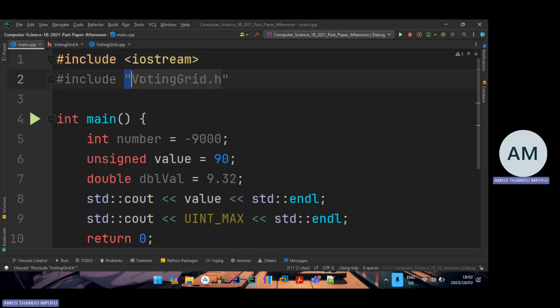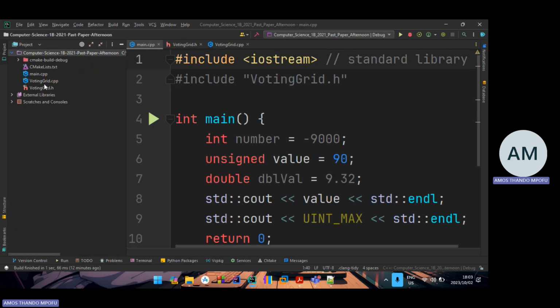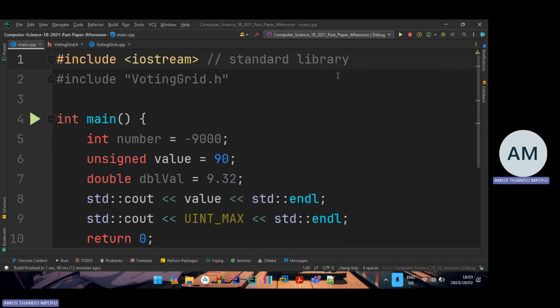What is the difference? The difference is that with this first notation, it looks in the standard libraries first. That's where it starts. And then it looks into your project structure, everywhere it can find this file. Did it find it? If it found it, then it's going to send that information to the preprocessor.